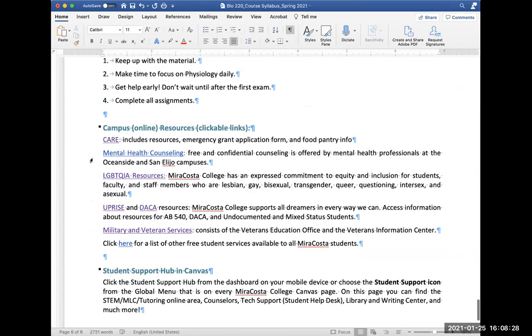And then finally, the last section of your syllabus has a number of different campus resources with the direct links. You might want to visit this link down here because it takes you to the Student Support Hub, where there's even more links available that benefit students at the college level.